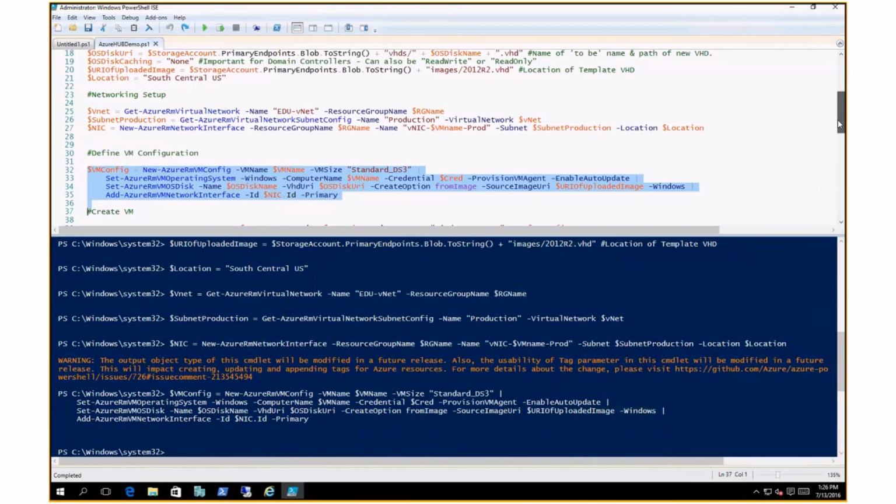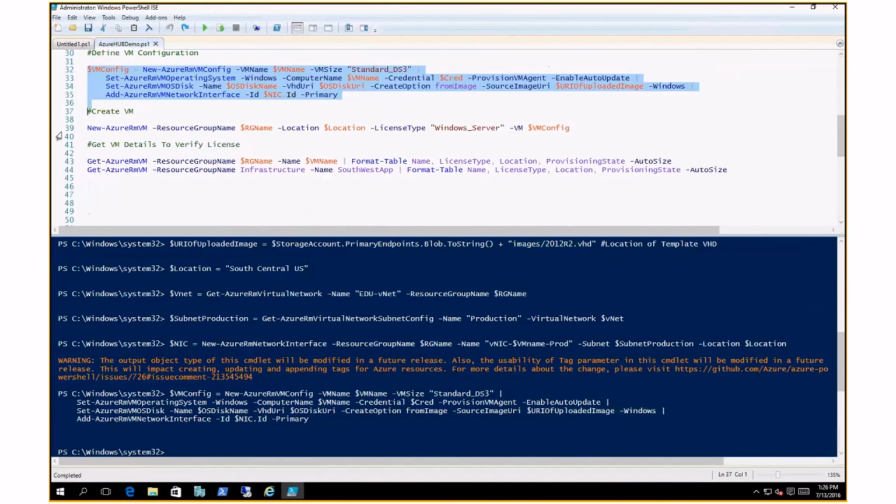And then finally, we are going to run the commandlet to build our virtual machine. So that's New-AzureRmVM. I want to place it in this resource group, in this location, and my license type, this is key, this is actually where your Hub Benefit gets enabled. My license type is going to be Windows_Server. So that means that we are only going to be charging for compute. And then I am saying use this VM config. Okay, so let's run that commandlet.